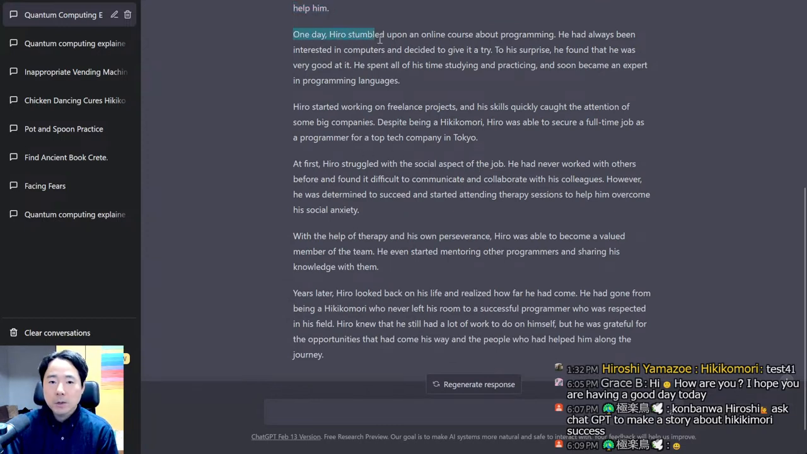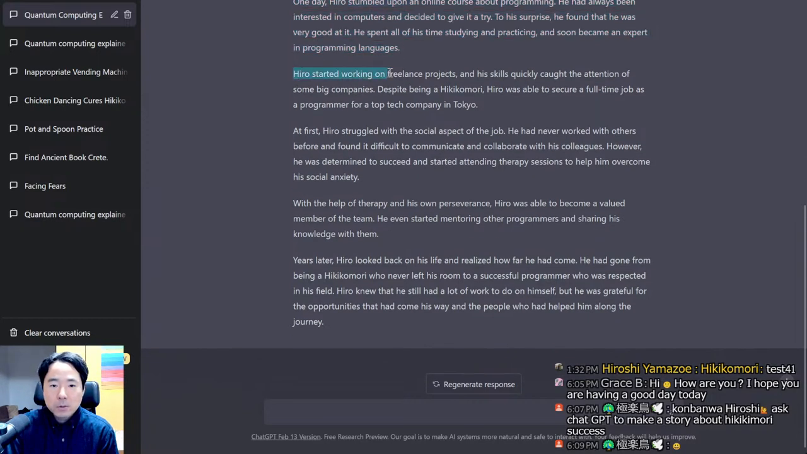One day, Hiro stumbled upon an online course about programming. He had always been interested in computers and decided to give it a try. To his surprise, he found that he was very good at it. He spent all of his time studying and practicing and soon became an expert in programming languages. Hiro started working on freelance projects, and his skills quickly caught the attention of some big companies. Despite being a Hikikomori, Hiro was able to secure a full-time job as a programmer for a top tech company in Tokyo.